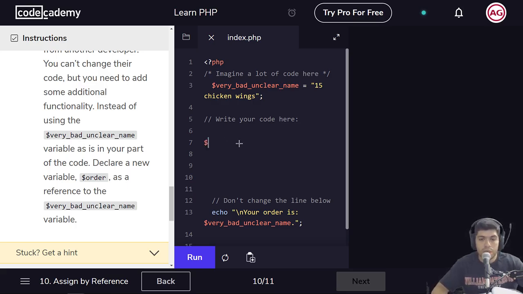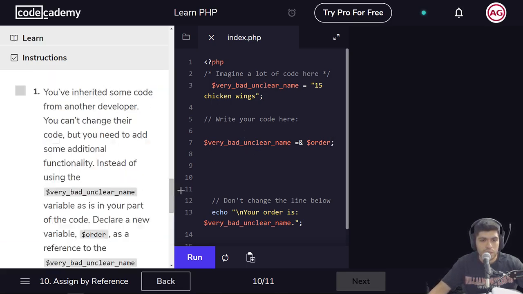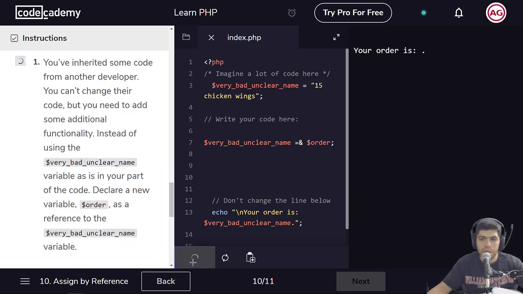So let's do this. Variable very bad unclear name equals ampersand. Where is my ampersand? Okay. Ampersand, right, is that correct? It equals ampersand, order. Okay, so let's see. The first part should be done.